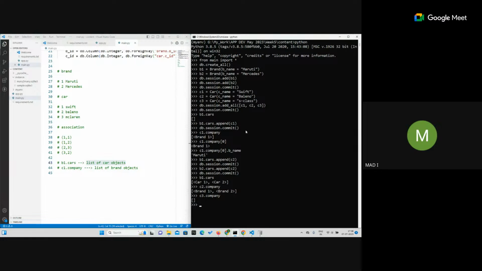What will happen? C2, that is Baleno, will also get added to Mercedes. Yes, sir. What does that give me? That gives me that Baleno has two brands, one is Maruti and Mercedes. That is what we are trying to do with many to many, right? Yes, sir. That was my problem.